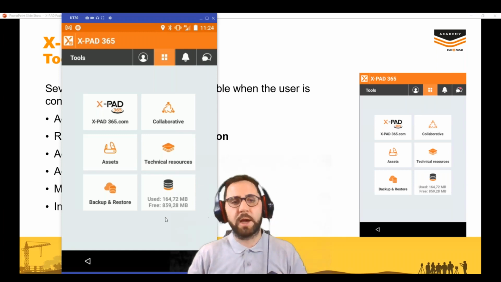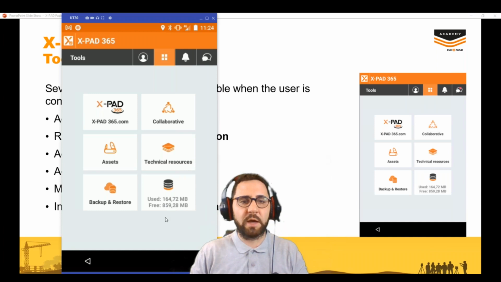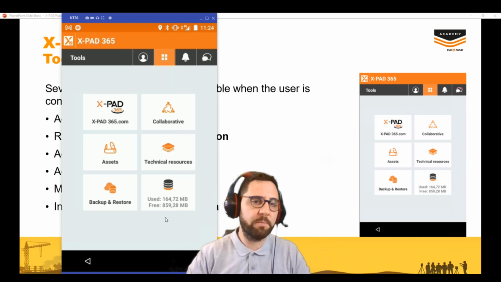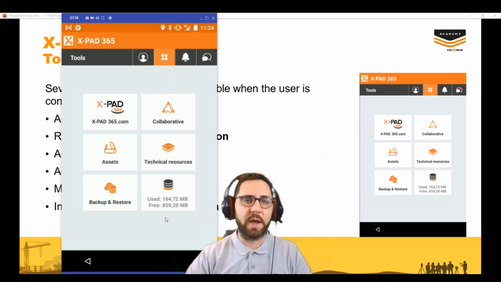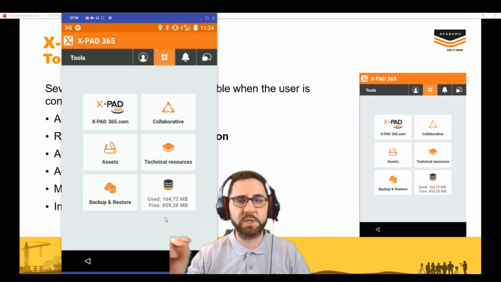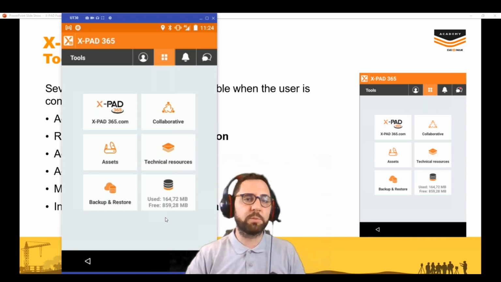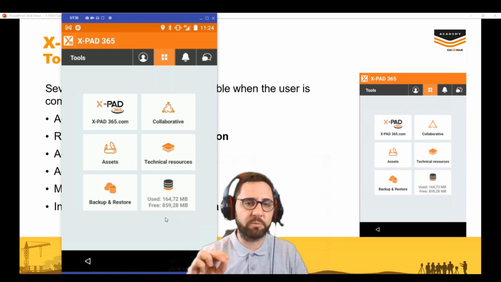It's not only, let me say, a cloud storage solution, but also we can directly connect to the XPath 365 platform and maybe download the data that we need directly on field at that time, or we want to export, for example, to use in the office. So we can directly connect multiple users in field, but also in office, sharing the data directly to this cloud platform.